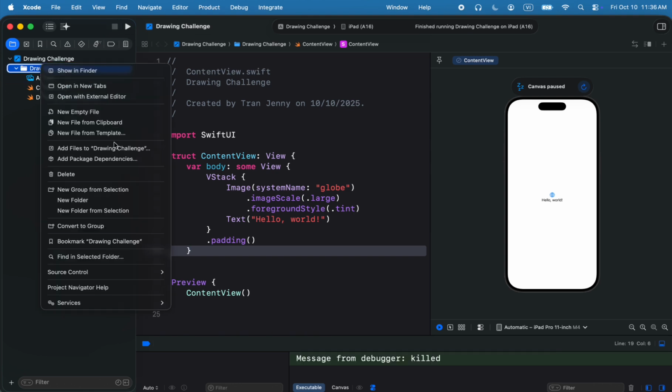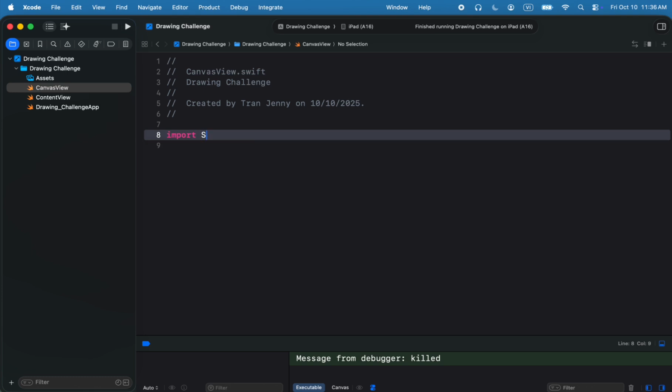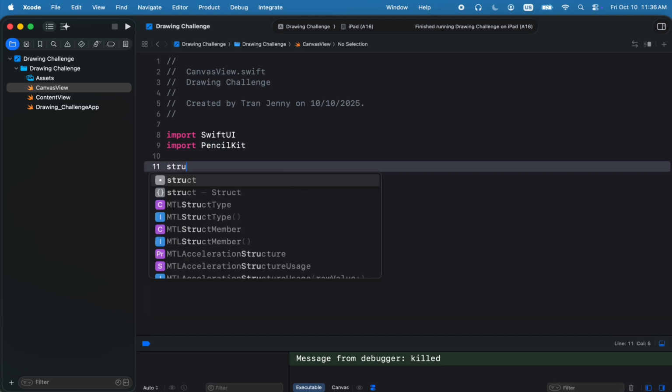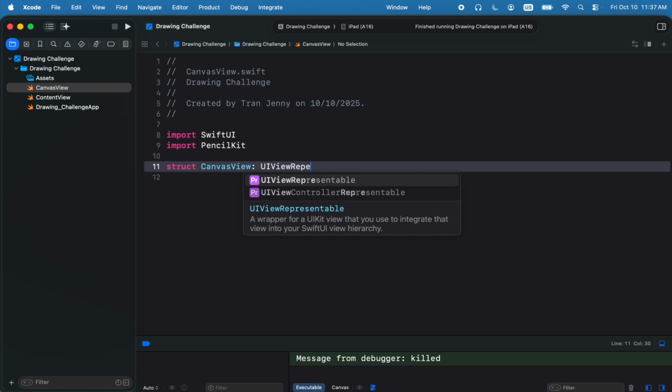Firstly, we create a new file called CanvasView.swift. Choose an empty file, then name it CanvasView.swift here. This will wrap PKCanvasView from UIKit using UIViewRepresentable. Import PencilKit here. Struct CanvasView: UIViewRepresentable.